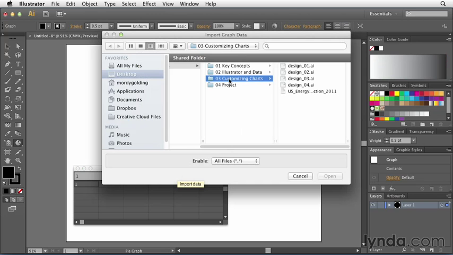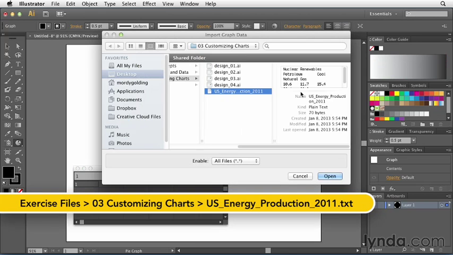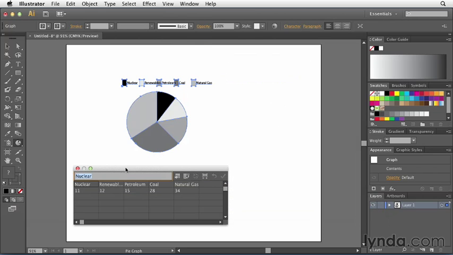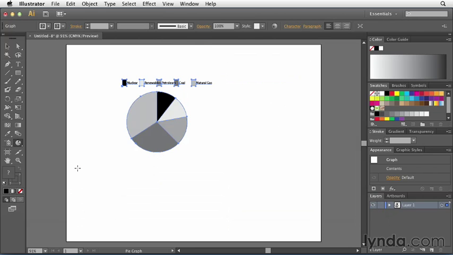Click OK. I'll import some data here. From my exercise files in Chapter 3, I'm going to choose this U.S. Energy Production 2011 and click Open. Let me apply that, and now I have this here. Let me close this for a moment. Let's say I want to create a donut chart and not a pie chart.